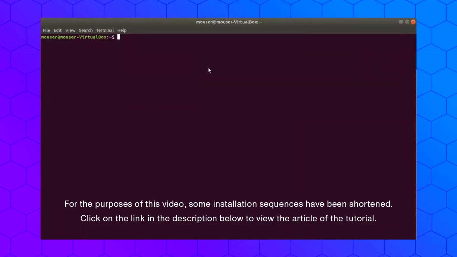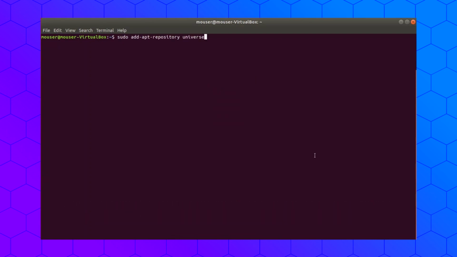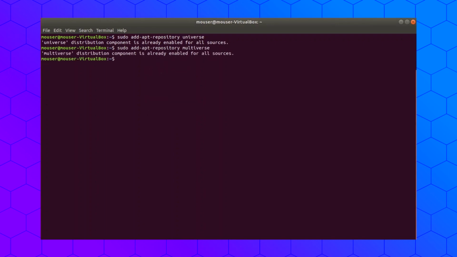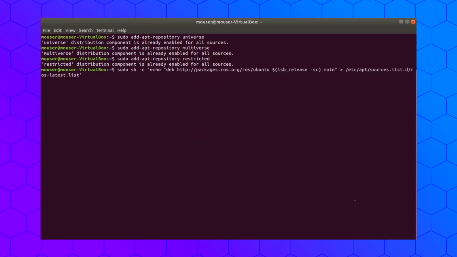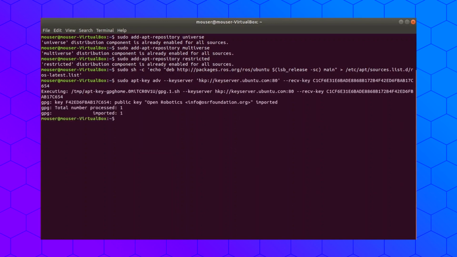First, we will configure our Ubuntu repositories to allow universe, multiverse, and restricted using these commands. The next step is to set up our computer to accept software from packages.ros.org. We will then register the server's public keys. If you get a network error at this step, make sure that you're connected to your company's network, as the firewall might be blocking the requested URL.